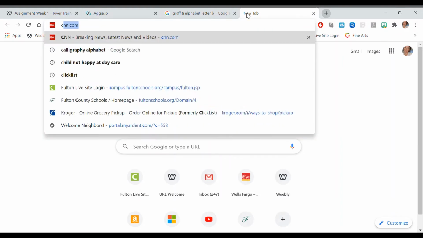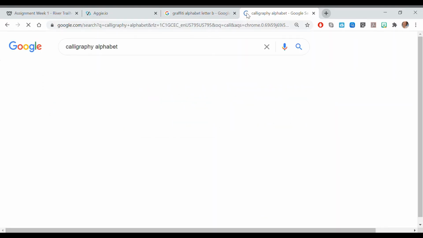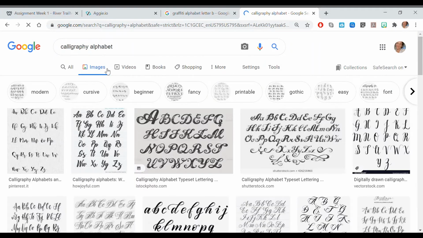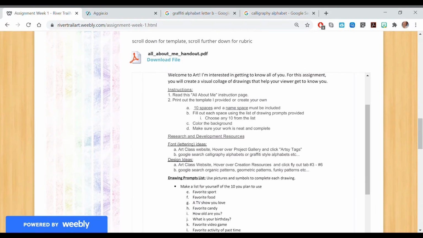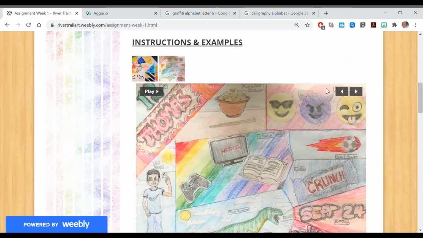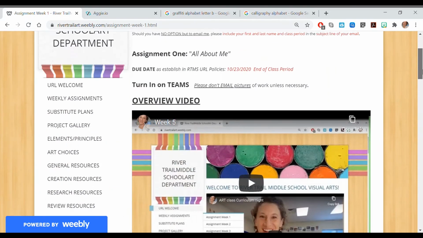You could do calligraphy alphabet, maybe a specific letter, go in there, see some visuals. You can mix and match letters, combine different letters, make new fonts of your own choosing, as long as your name is not just simply written, but you do something interesting with it. This student did Braille. That's pretty cool.